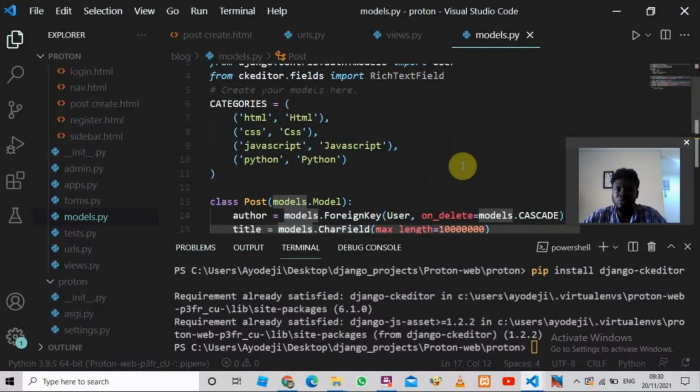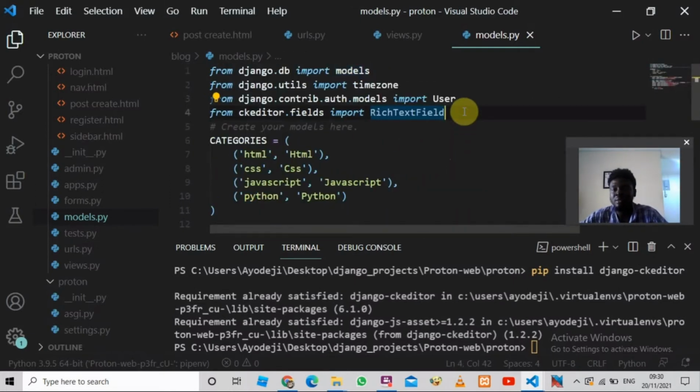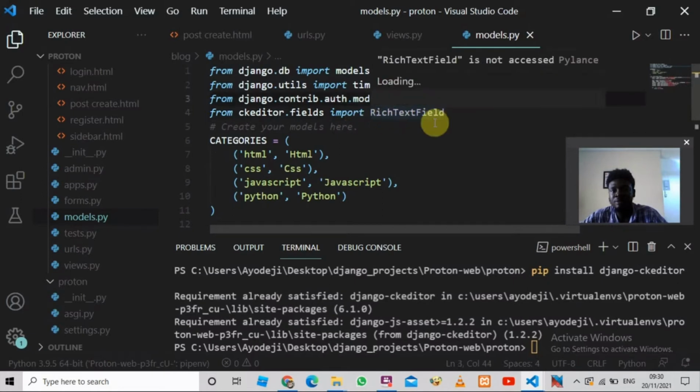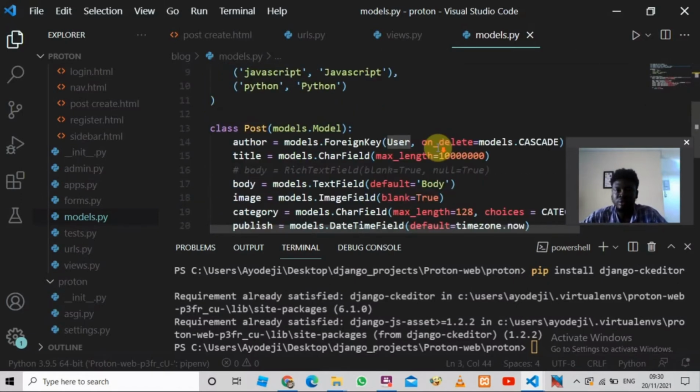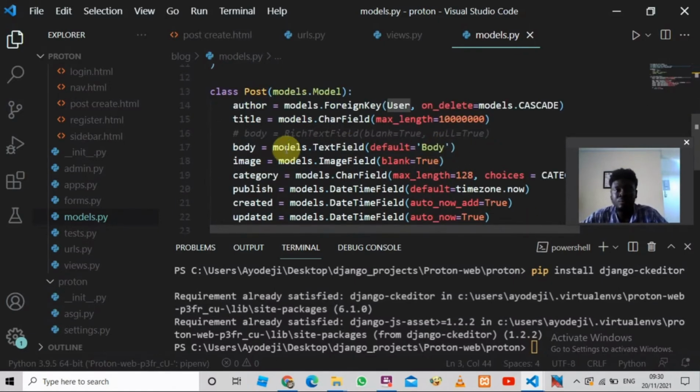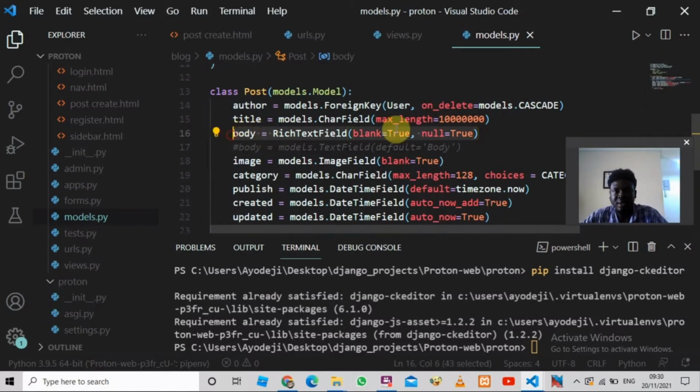But before we change it, we need to go to the top and import this library here. Write this line of code: from ckeditor.fields import RichTextField. This is going to import the RichTextField for you inside your models.py. Where you have body is equal to models.TextField, I want you to comment it out. And when you've commented it out, write this line of code: body is equal to RichTextField, then in parentheses, enter blank equals True and null equals True.